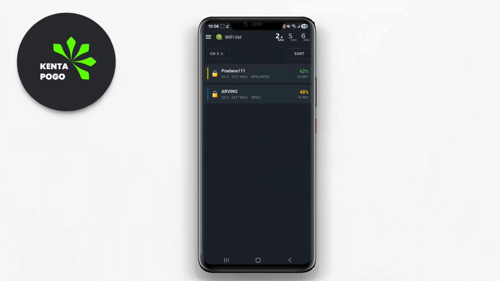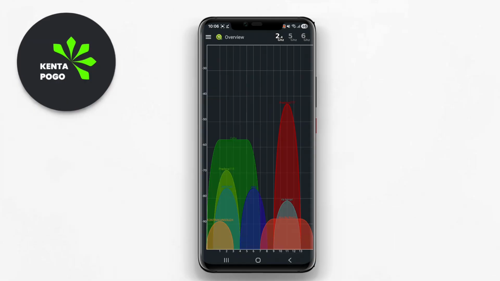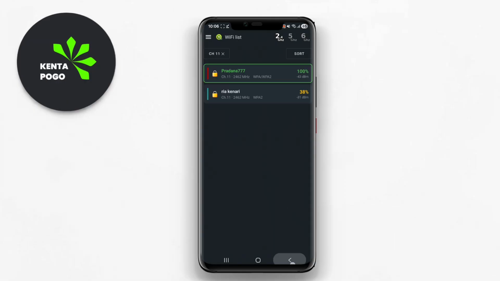With additional features like a signal strength meter and various viewing options, the Wi-Fi Analyzer app is an essential tool for anyone looking to improve their wireless connectivity.